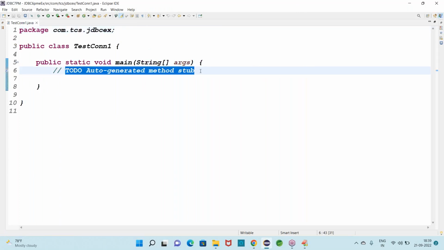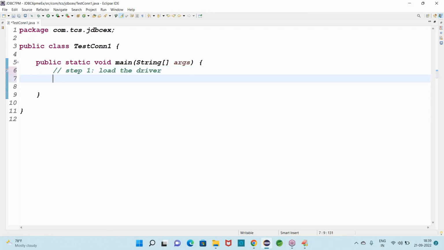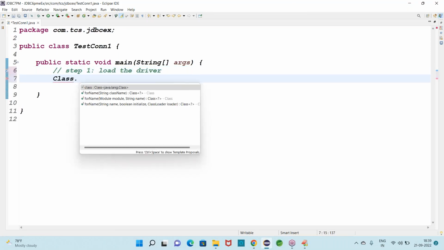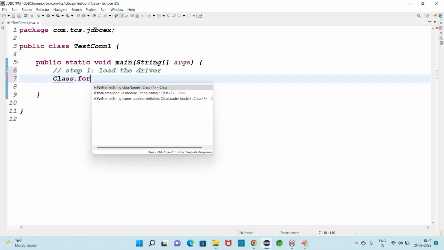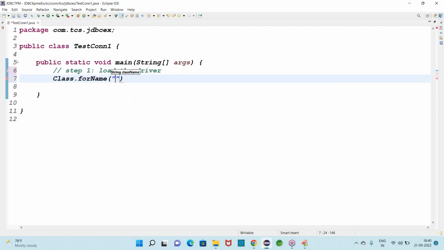First step, guys. Step one: we need to load the driver. How to load the driver? To load the driver, we need to use Class.forName. The Class.forName method we have to use to load the driver.